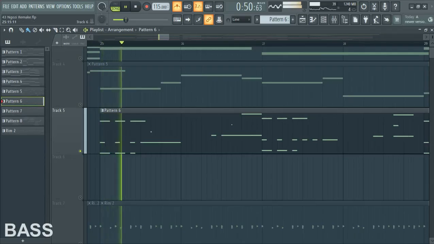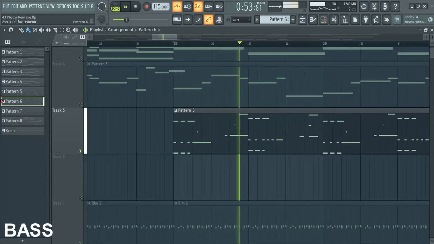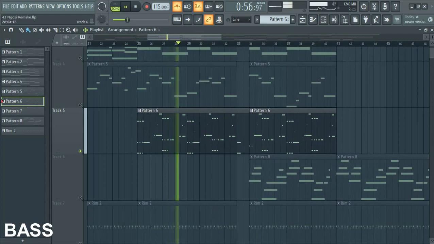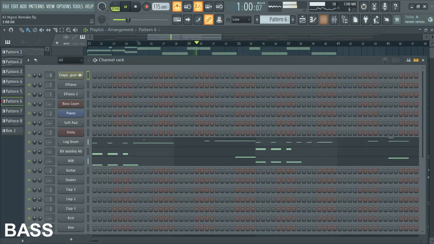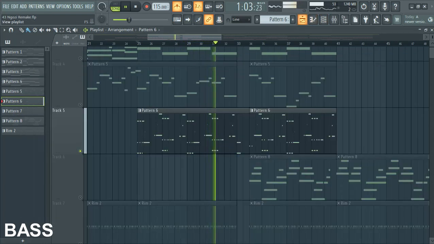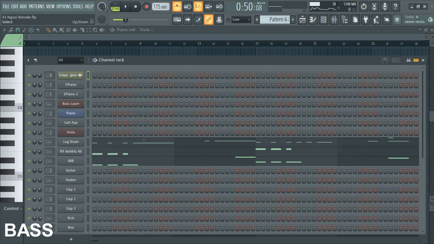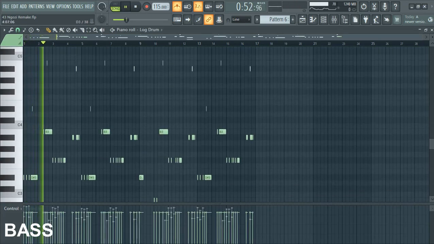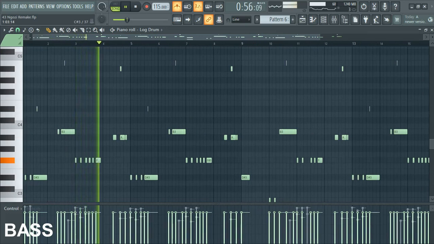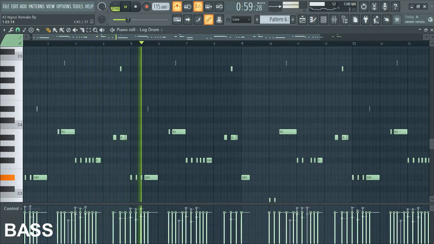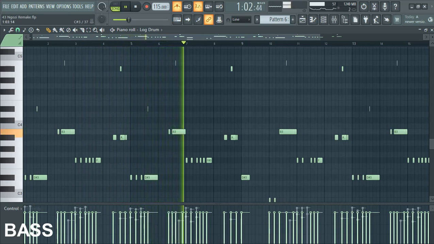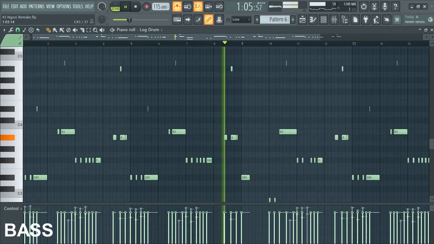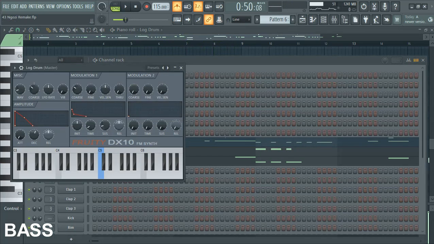And this is how they sound. Layering three sounds to get this bass sound. The first bass sound is a log drum and it sounds like this. So that was the log drum, and this is the preset. If you would want to copy the tweaks, you can copy it.